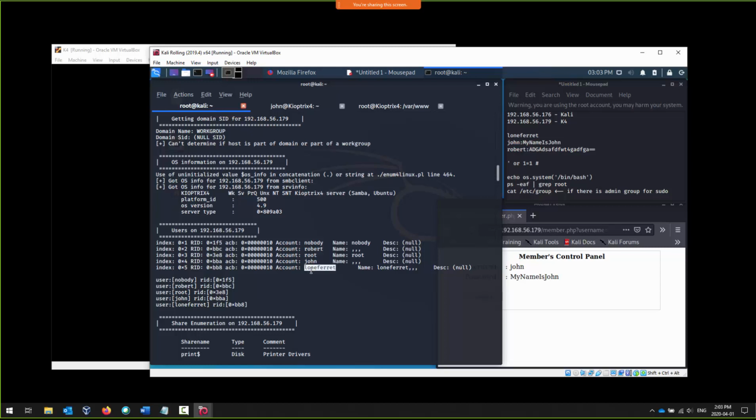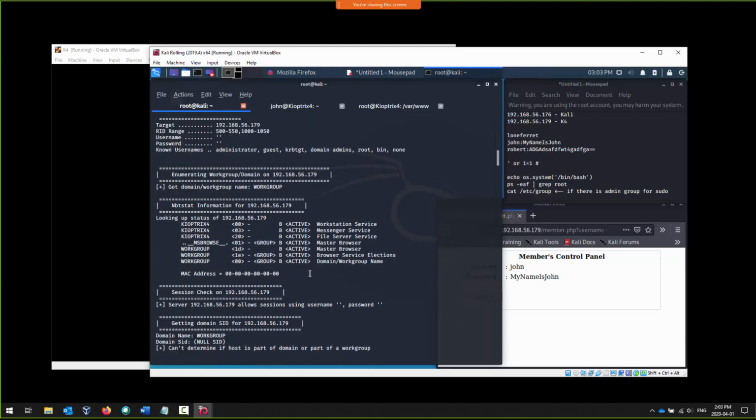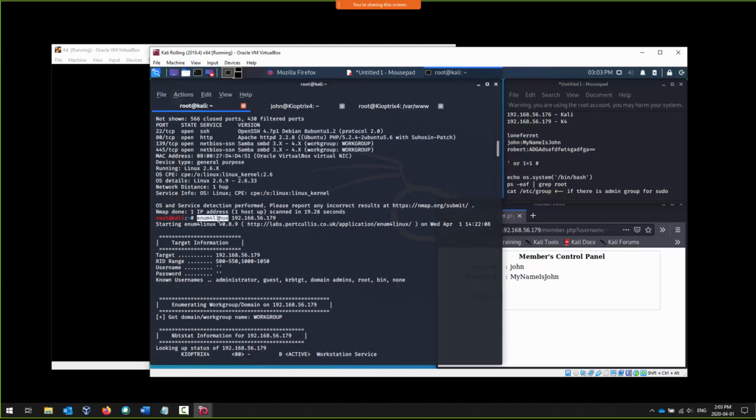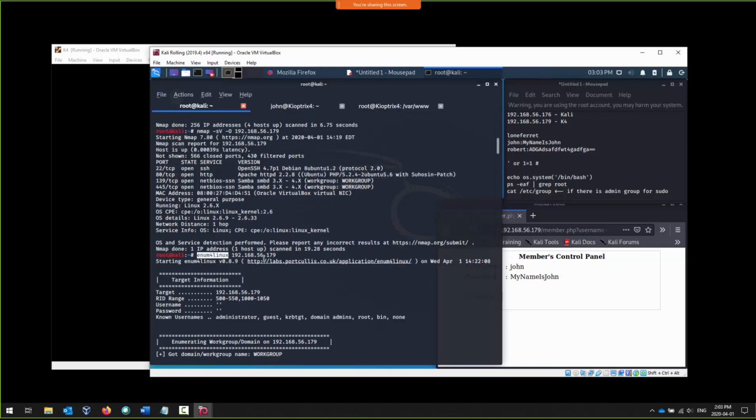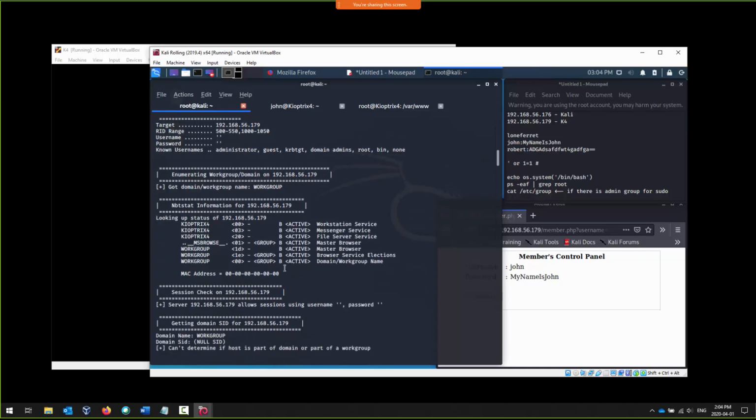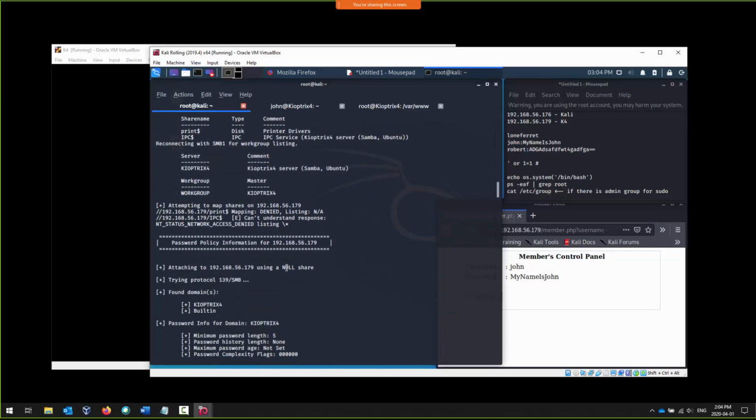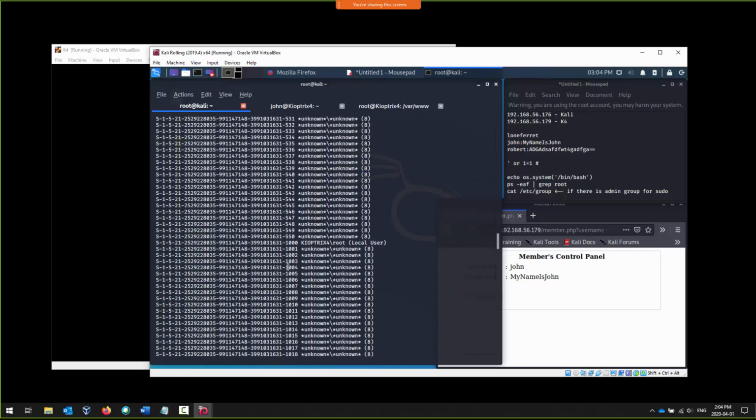Robert, John, and Lone Ferret again. It discovered them a number of different ways. That's the beauty of enum4linux. It enumerates information about Samba on a target environment. This target environment was, of course, running Samba. We had to downgrade Samba in Kali to make it work. The hot wax set of tools did that for us, and if you were paying attention, it actually compiled a new version of Samba and put it in place, an old version, so that the enum4linux command worked.